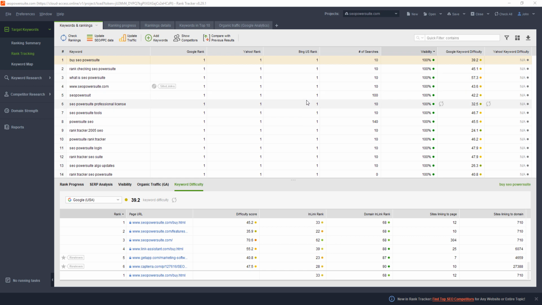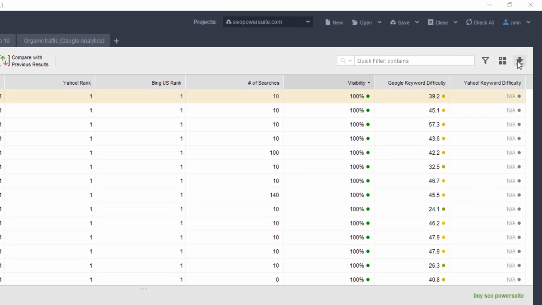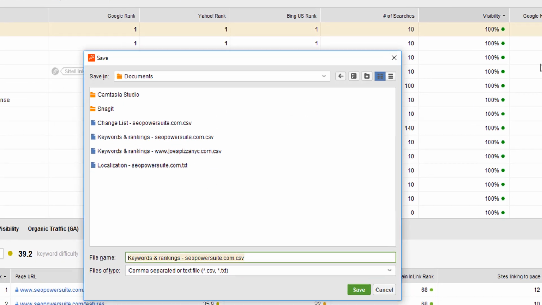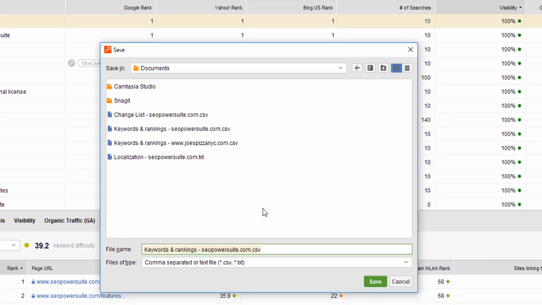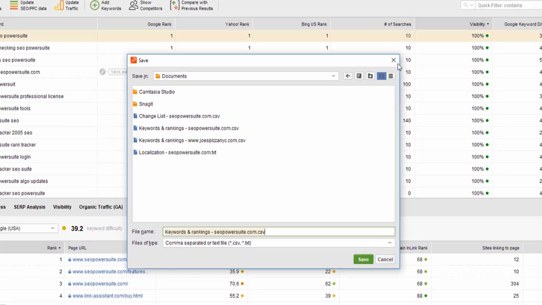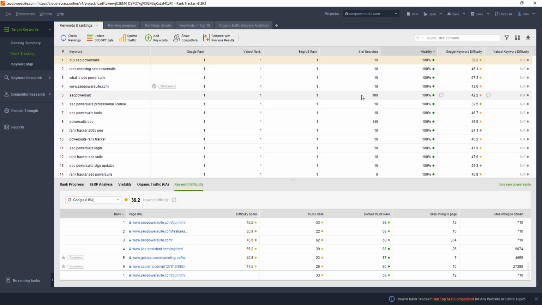If you would like to export the results from this workspace, there are two ways how you may do that. If you are the enterprise user, you just have to click this Quick Export button, and the software will suggest you to save the results in a CSV file to your local hard drive. If you are a professional user, unfortunately, exporting data is not available for you.